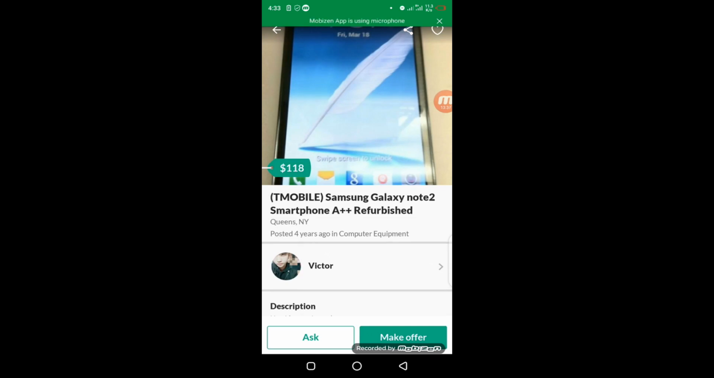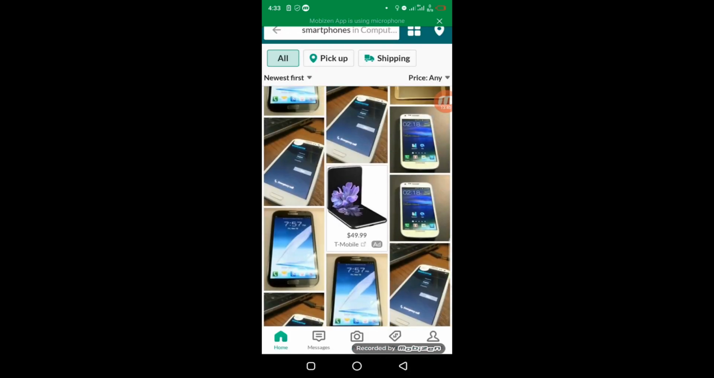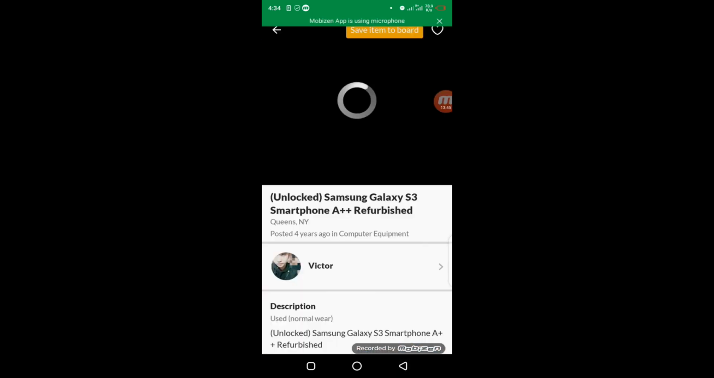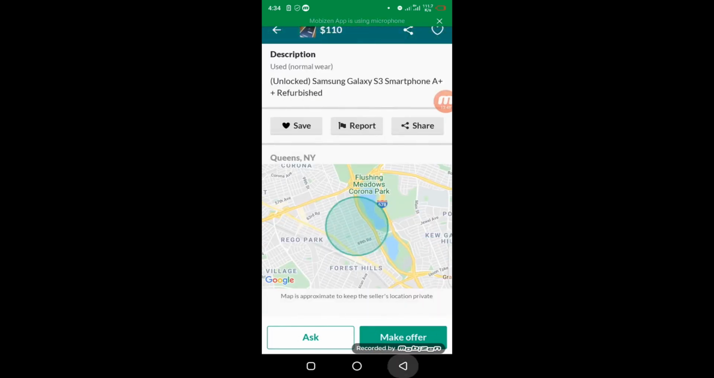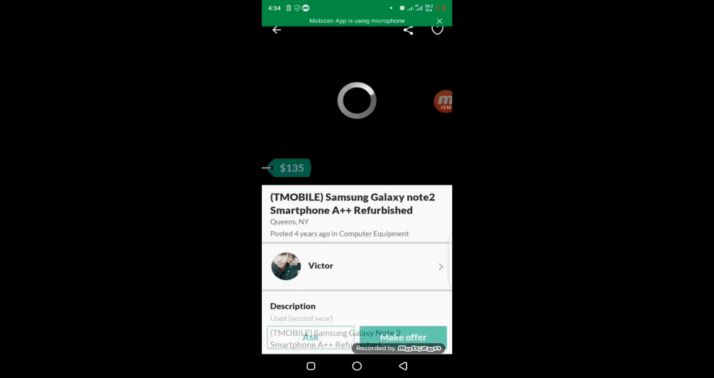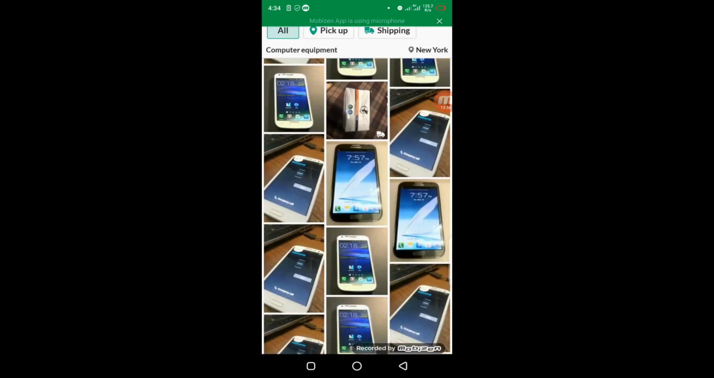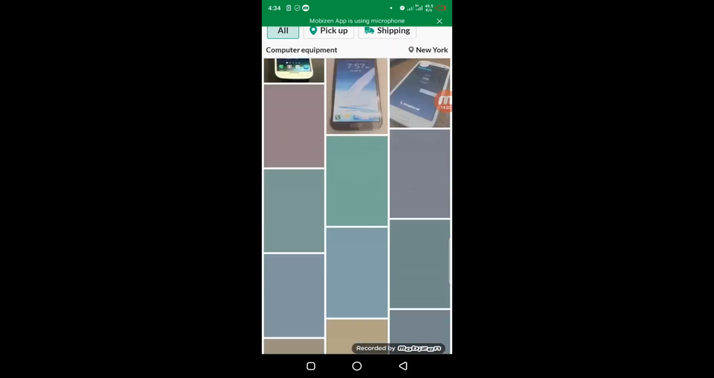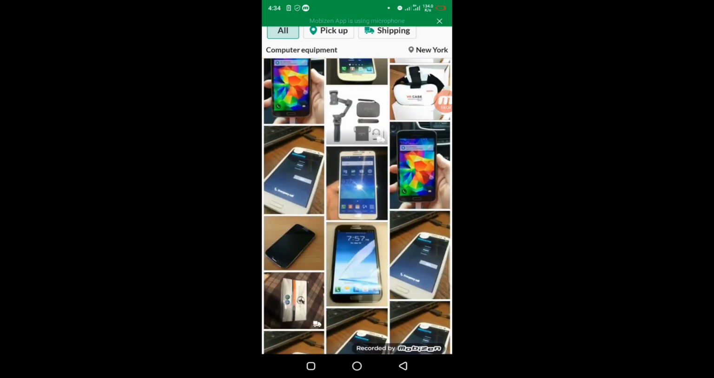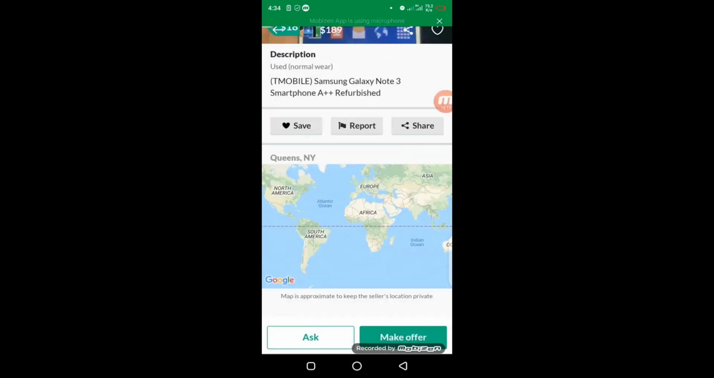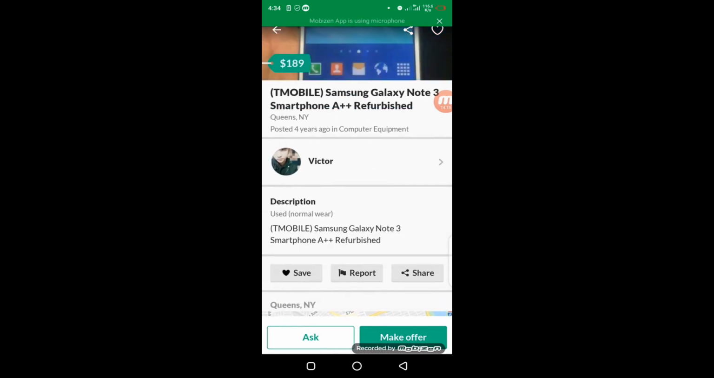It's still the same person. Let me look for another one. It's still the same person. So I'm not going to buy from him. I think he's the only one selling here for today. Anyway, let me go back and go to category here.